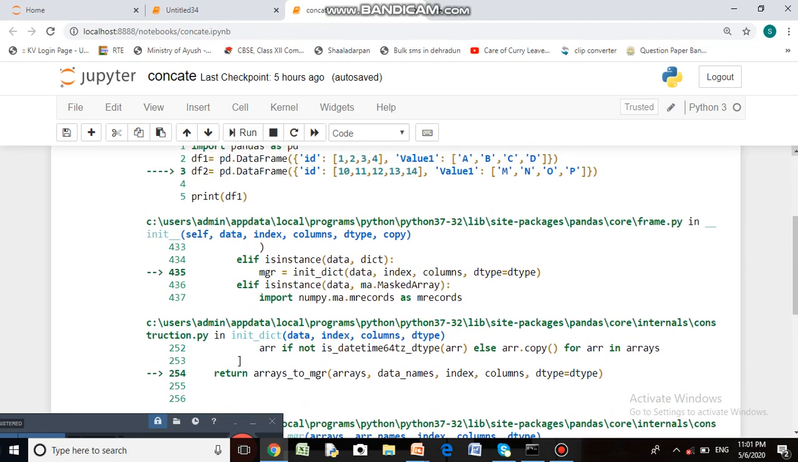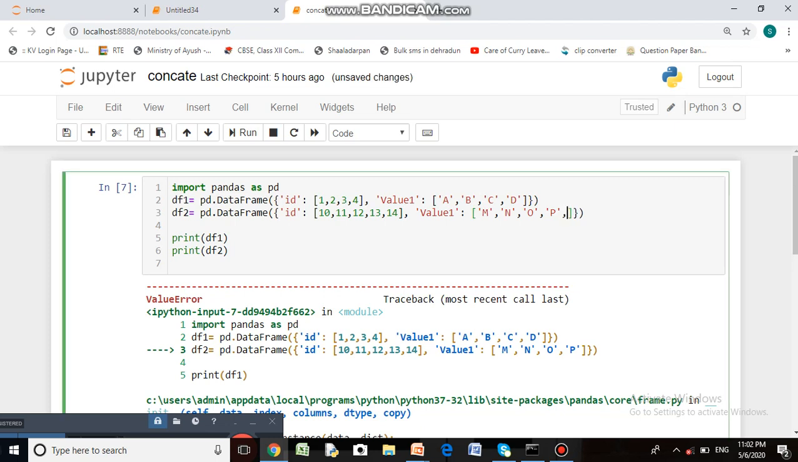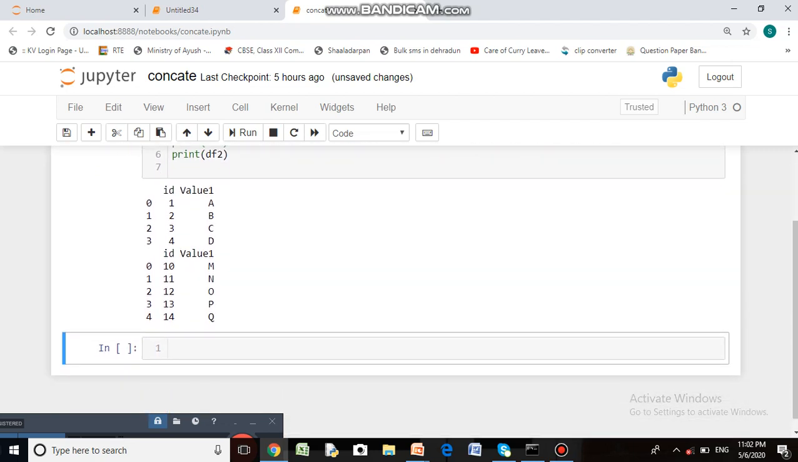So let us see why this error has occurred. So here if you see we are using 4 elements, but here also we have used 4 elements, whereas this should have 5 elements, m n o p and q. Alright, so now 5 elements are there. So let us run it again, and now you see the result. So this is the first data frame. The first column is id and these are the value a b c d, and in the data frame 2 id 10 11 12 13 14 and value 1 is MNOPQ.